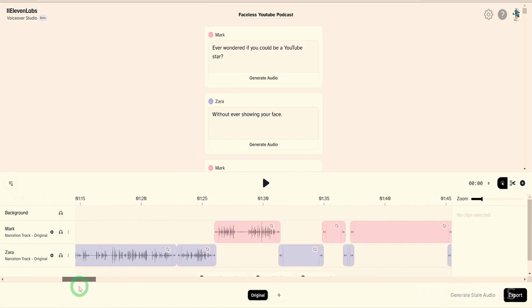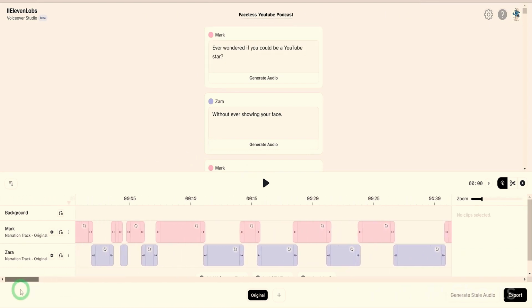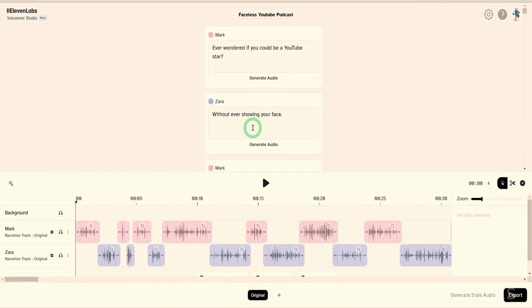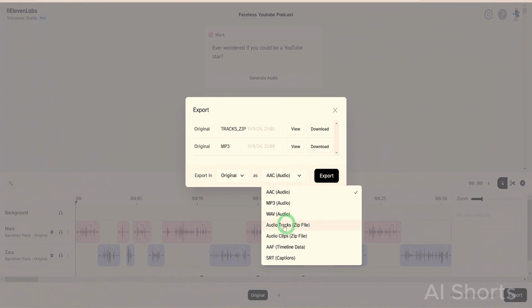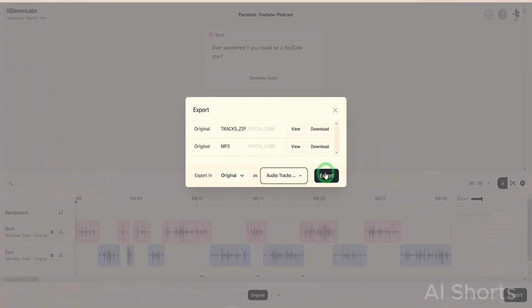Once you have everything rearranged perfectly and lined up one after the other, the next step is to export this out. We want to export it in such a way that Mark has his own audio and Zara has her own audio. Quickly go to export at the bottom here, and during that export, choose the file format audio tracks zip file. Click on export, and it's going to download as a zip file. Once it downloads, you will see the voice of Mark and the voice of Zara in that zip folder.